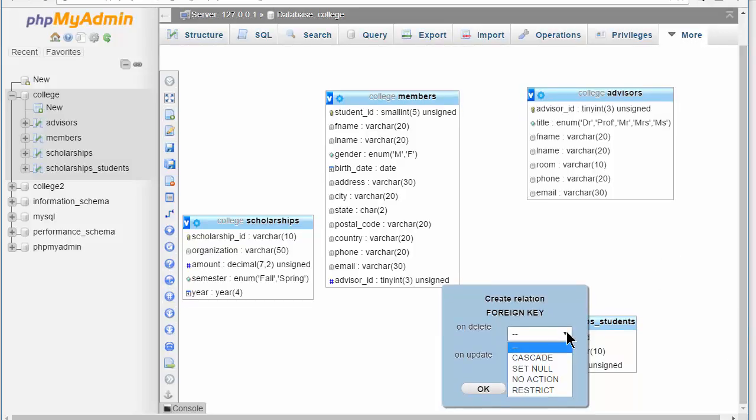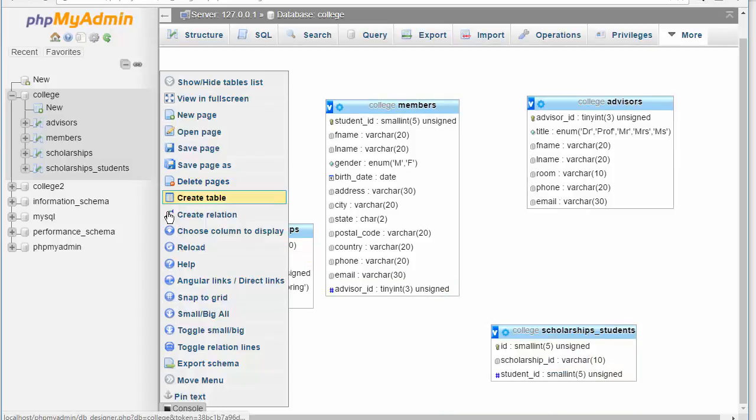And what you want to do is you probably want to do a restrict. And what that means is that you cannot add a member and assign them an ID number that does not exist in the ID table. All right, this is part of referential integrity of the data. And then I would click OK. So that is essentially how you go in here and create your relationships. As I said, I already did it, and this is what it would look like.